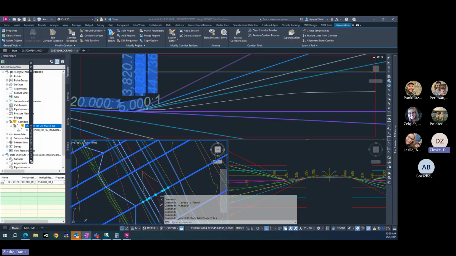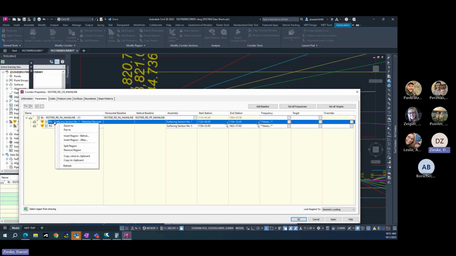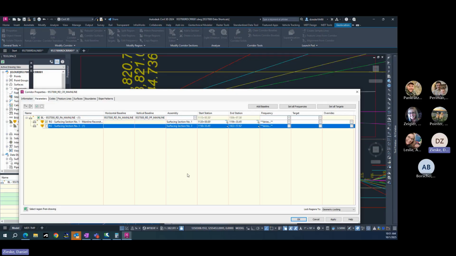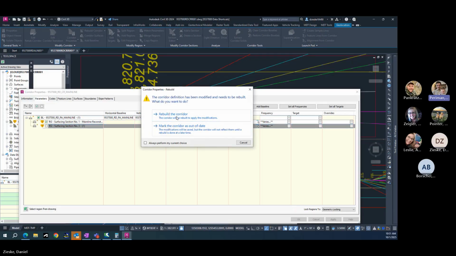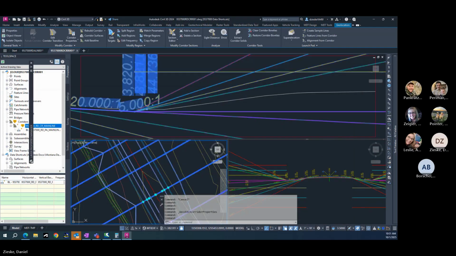Interesting. I assume you can do that in the corridor properties. How would you turn off a region? Yeah, you just do that little check button. Yes, you just uncheck that, hit OK, rebuild, and it'll only rebuild that section. That's a lot faster, very convenient. So yeah, I try to split it up into manageable chunks, you know.